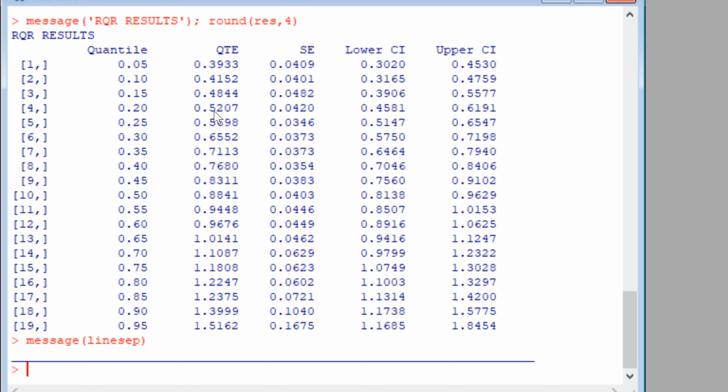So from this analysis, we can see that for the 20th quantile, the result is 0.5207, and that means that the 20th quantile for people in a grade higher is $521 higher than the 20th quantile for people who are in one grade lower. For the median, the quantile treatment effect is $884. So the median income for people in a given grade is $884 greater than the median income for people in one grade lower than that.